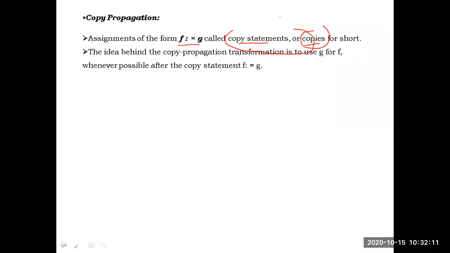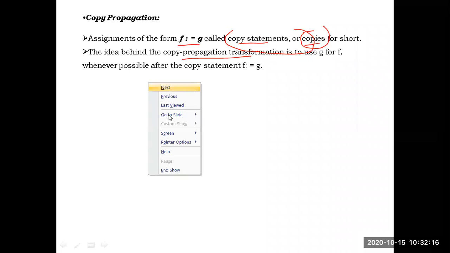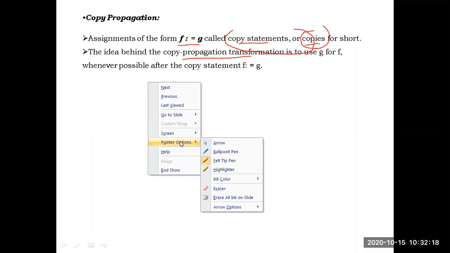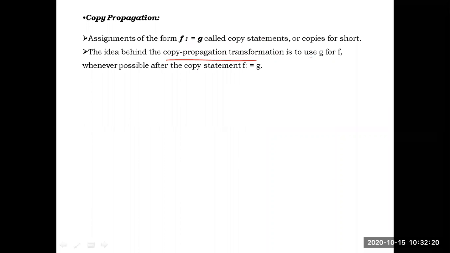The idea behind the copy propagation transformation is to use G for F. After copying the G value to F, whenever we have the variable G, we replace the variable G with variable F. That is the copy propagation.